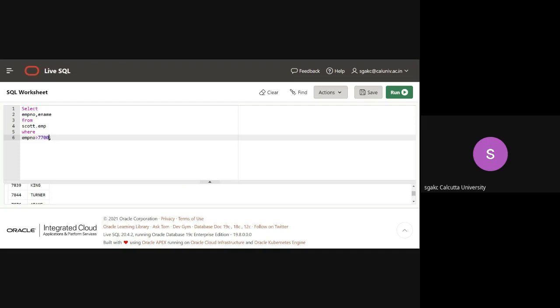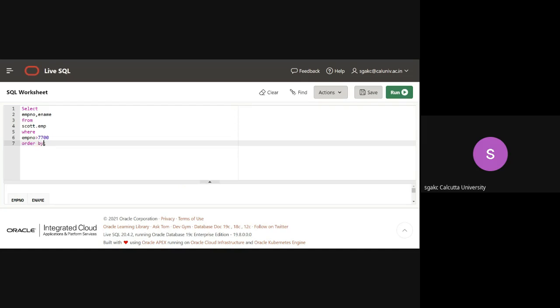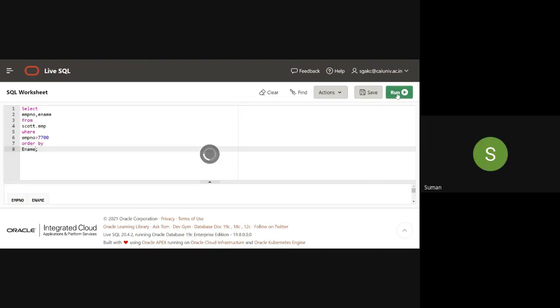Another important thing is something called order by. As the name suggests, order by orders by the value. So I can do order by ename. Now if I run this again, you'll see that it is now sorted. Do you see that? Adams, A C. So it is now sorted.